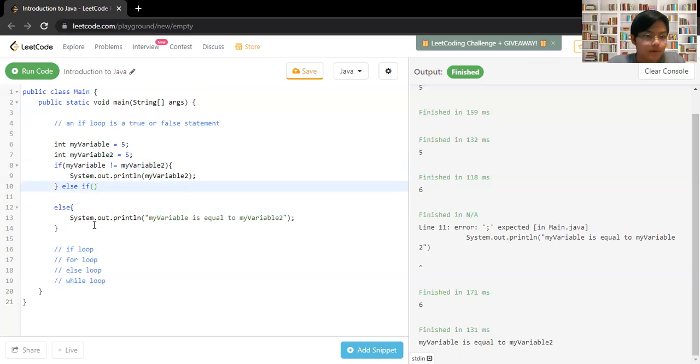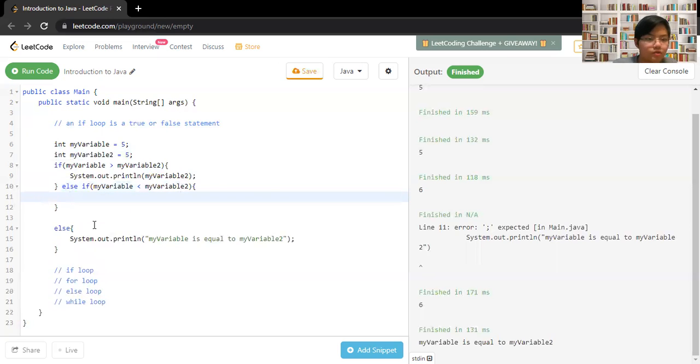So else if, let's say my variable is greater than my variable 2. Then let's do the opposite one here: my variable is less than my variable 2. And then what are we going to get? Let's just print with System.out.println. Let's print "my variable is bigger." This time, let's print "my variable 2 is bigger."